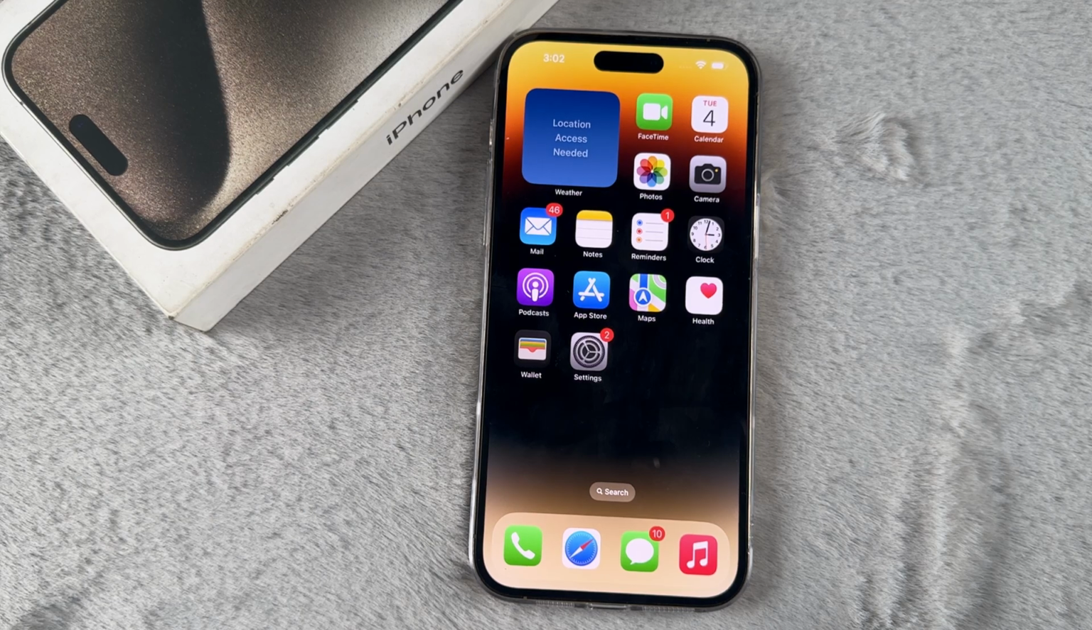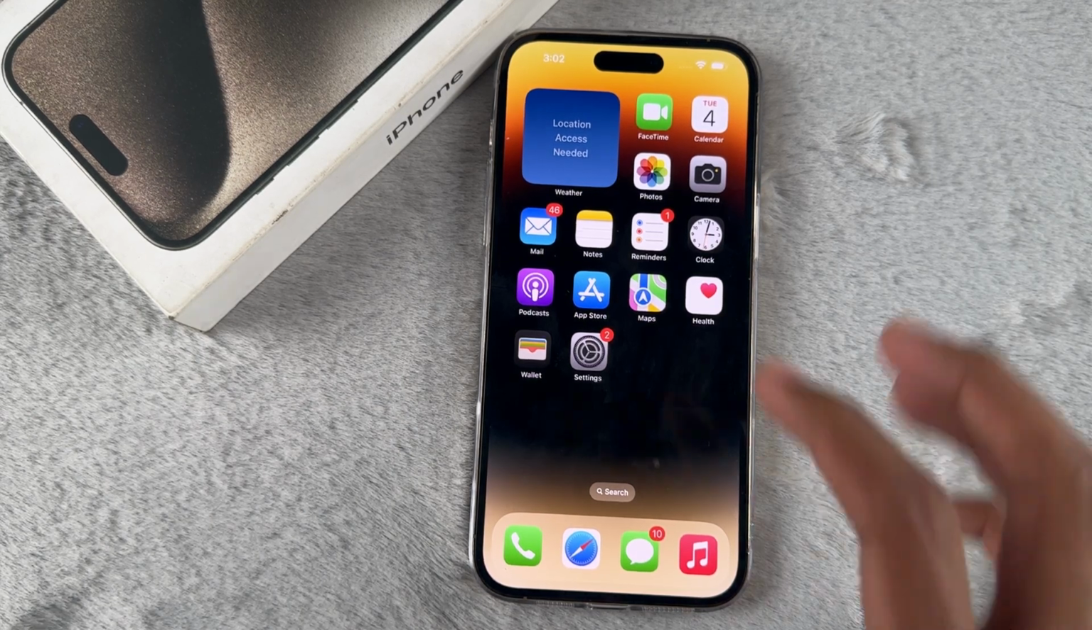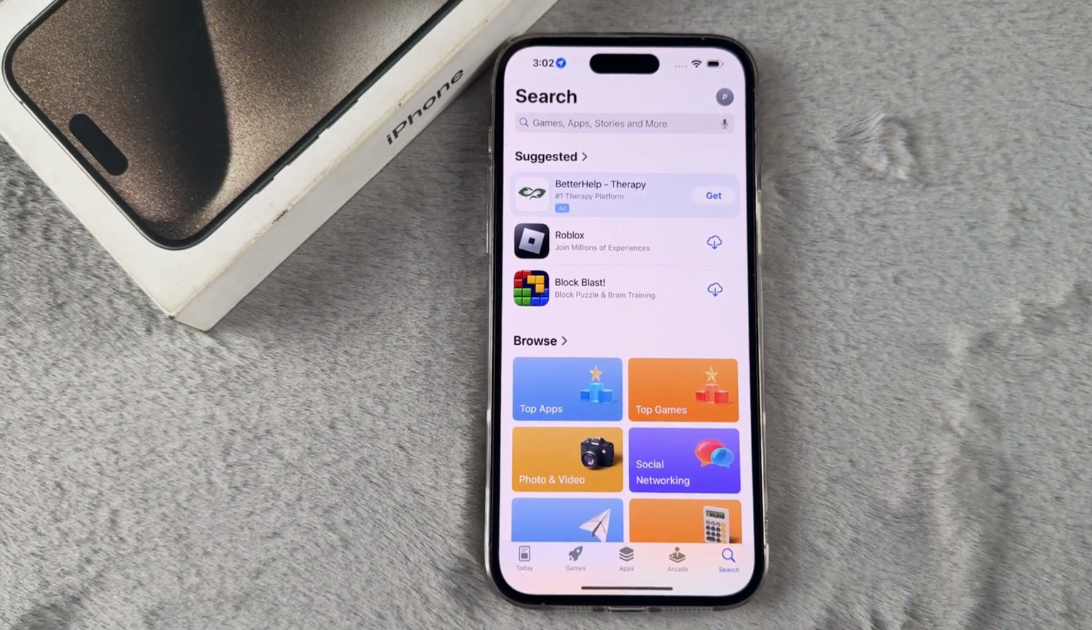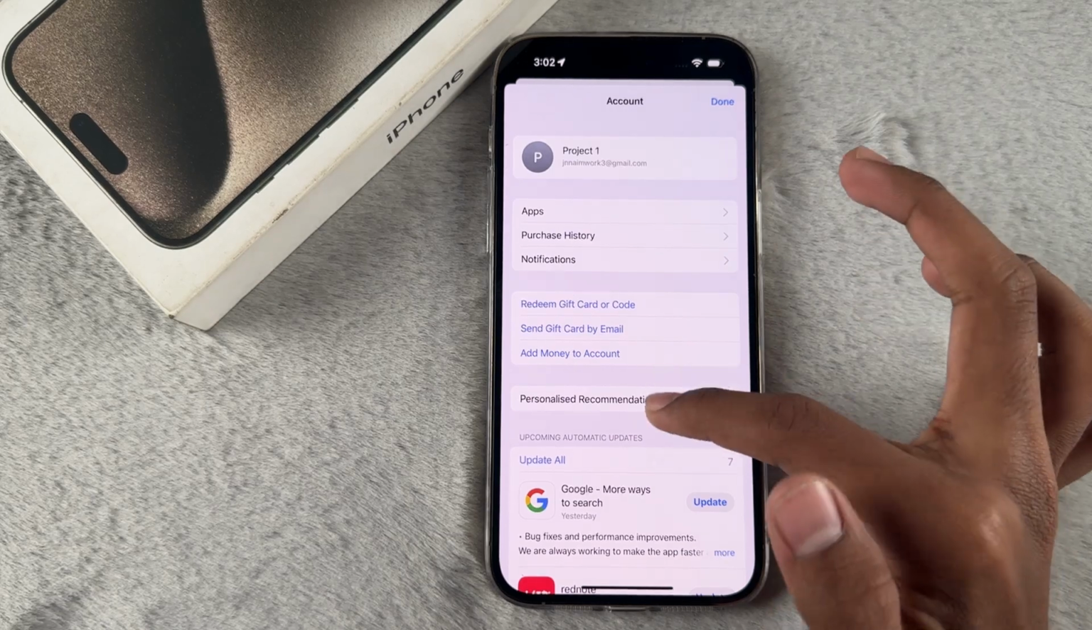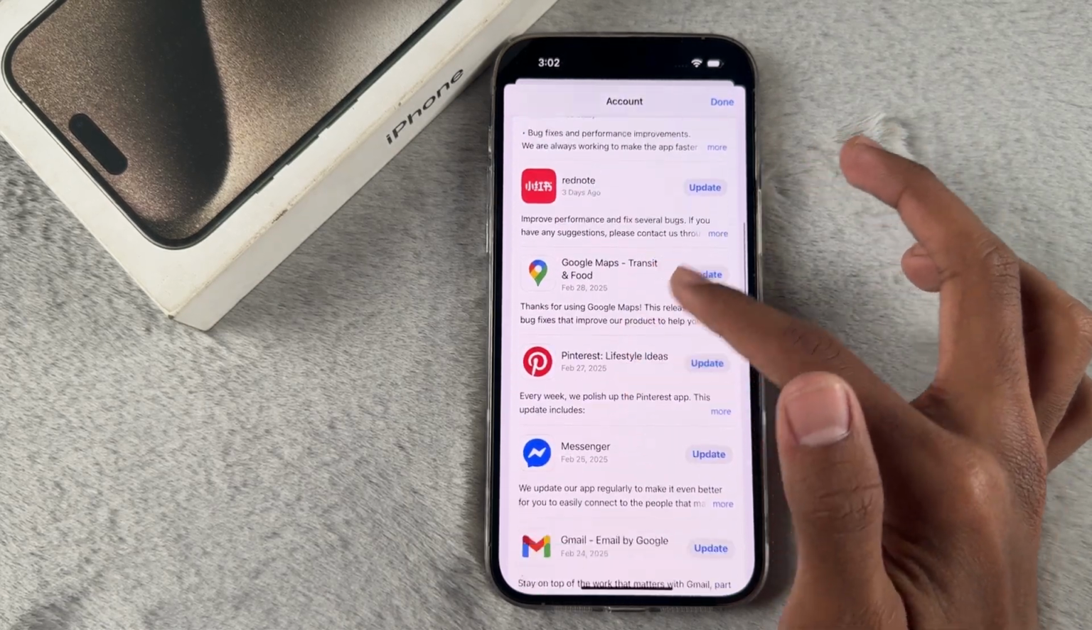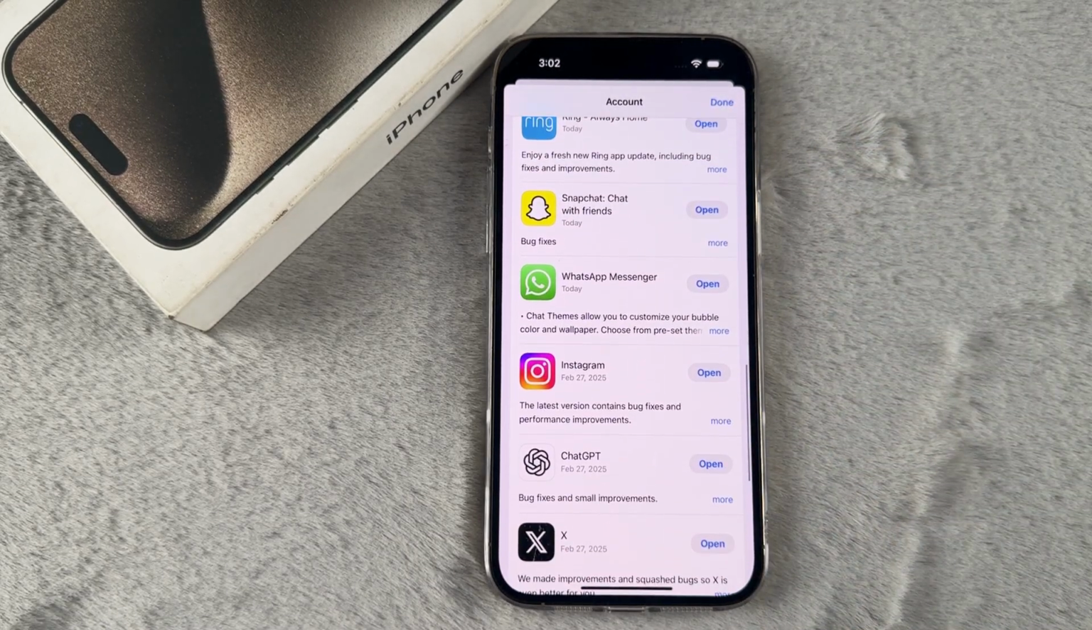First of all, swipe up to close all open apps, then go to the App Store, either search for and update individual apps or tap your profile at the top of your screen and update all apps at once. This ensures your apps match the new iOS version.